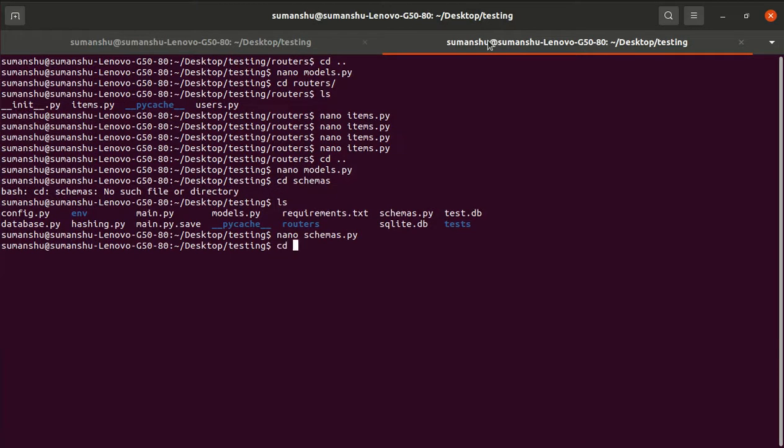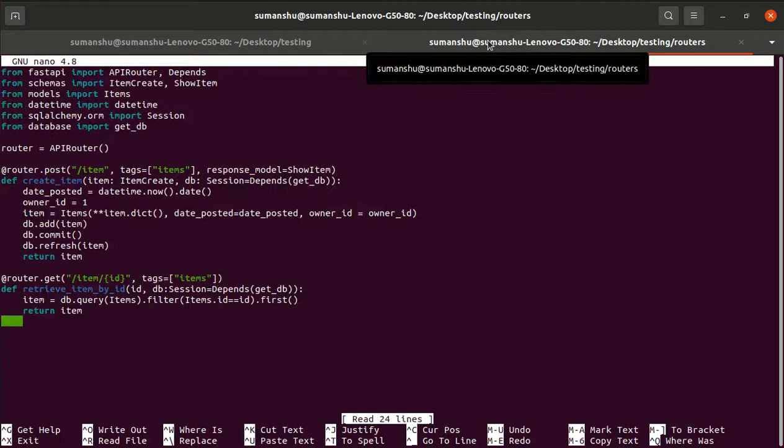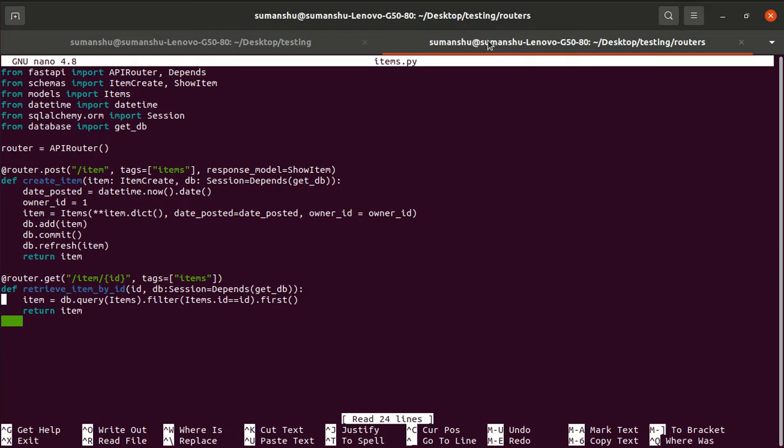We will go to the routers directory and nano items.py file. There is a library, HTTP exception, which exists in FastAPI itself. First, we import that HTTP exception library. That is imported. Now we will check if not item, that is, if item is null, then it will raise the HTTP exception.